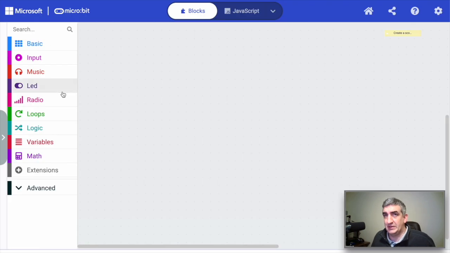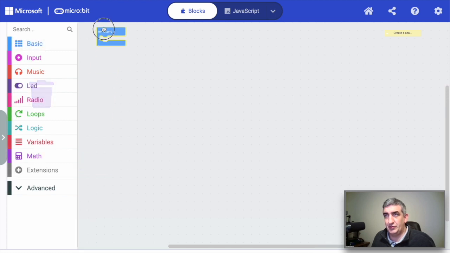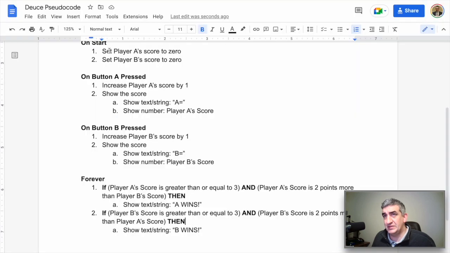So the first thing we said we needed was an on start block. So we'll go to basic. If you don't already have this on your screen, we're going to grab an on start and we'll just pull it up to the top here. And we said in on start, we need a couple of things to happen. We need to set player A's score to 0 and player B's score to 0.